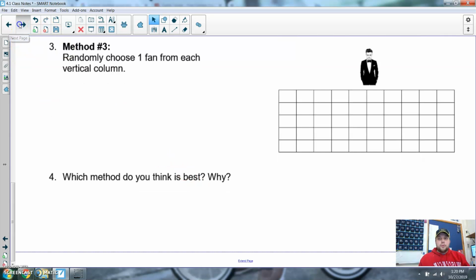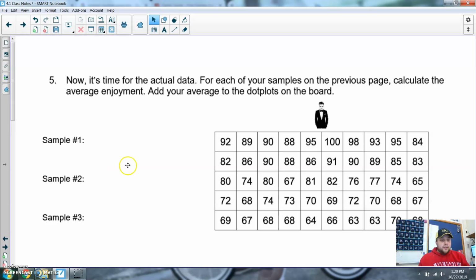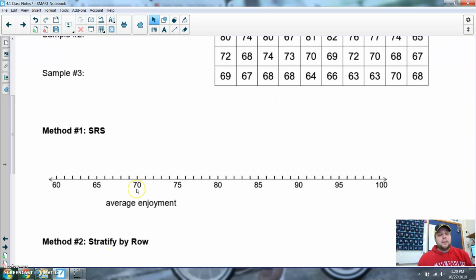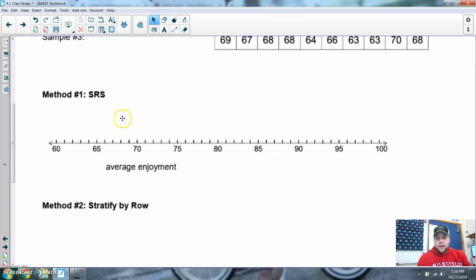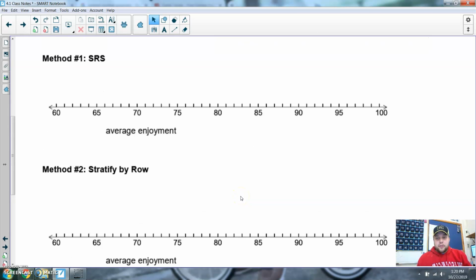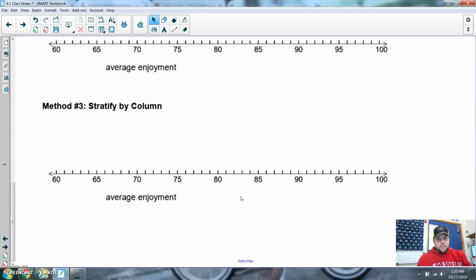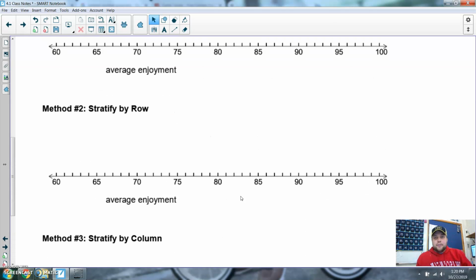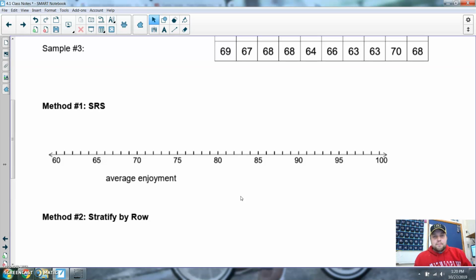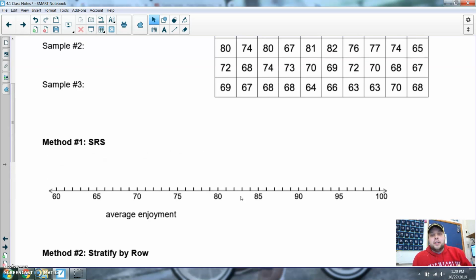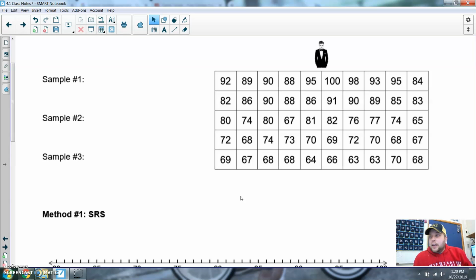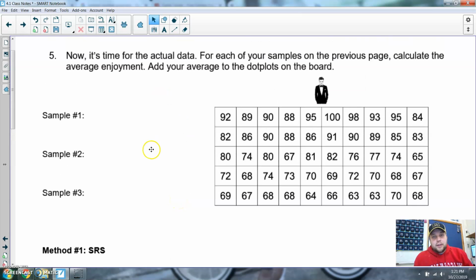Then you're going to move to the next page, and you're going to see exactly what your data gives you. Find out the average fan enjoyment for each sample method, and then plot them on the whiteboard. Then copy down what everybody's answers are, and you'll see which way you think is best, method 1, method 2, or method 3. Just to give a little input on how the different sampling methods make a difference, read through this very carefully, and draw your final results up on the board after you've gotten to page 2.